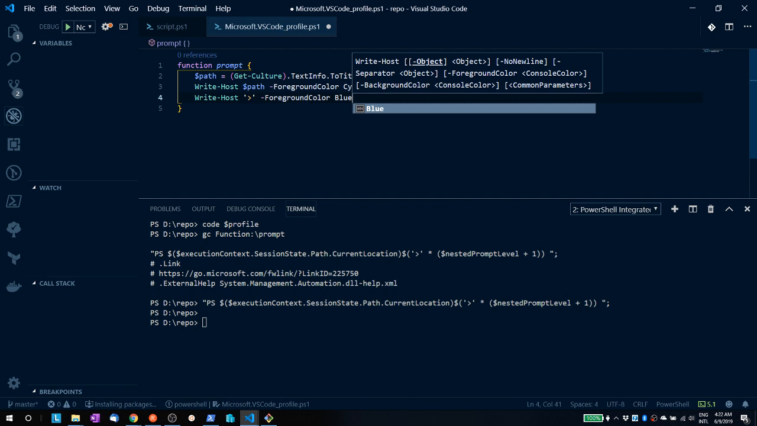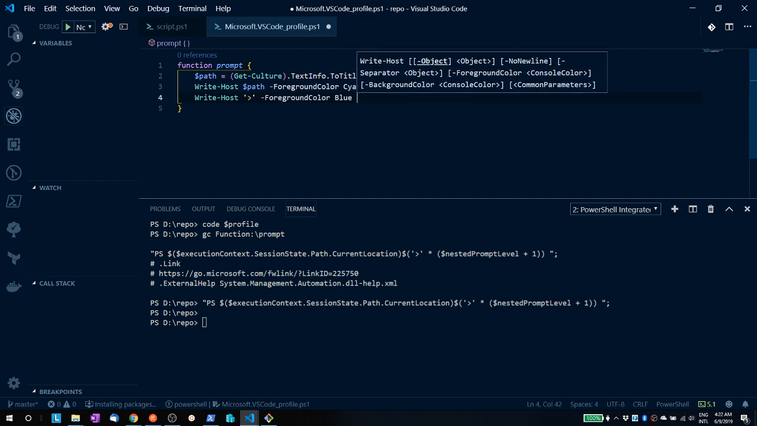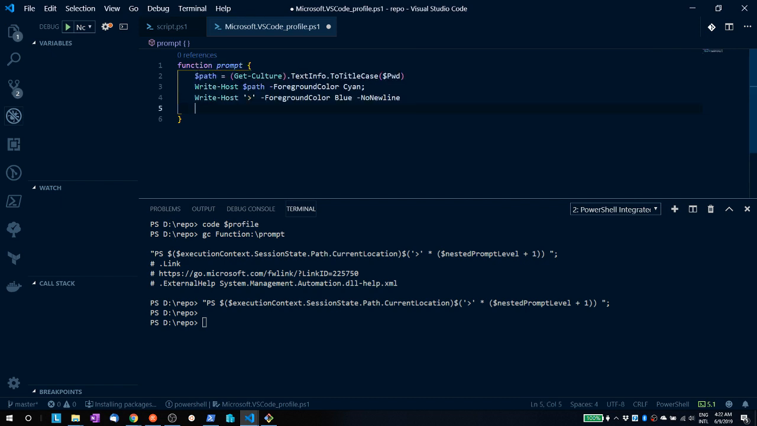New line. No new line. So I still don't understand why I have to use this, but I know that I have to provide something like this to make it work. Still need to figure out why this works.